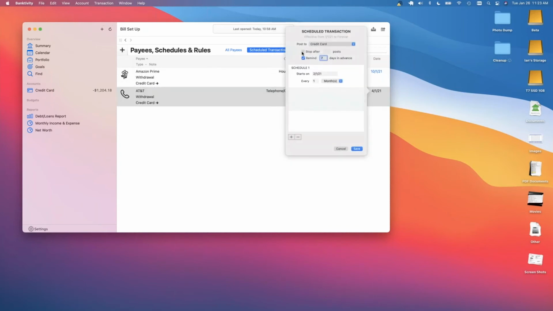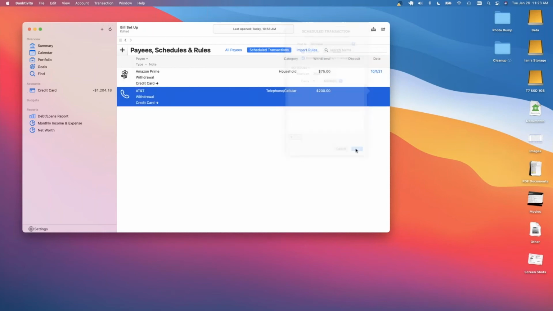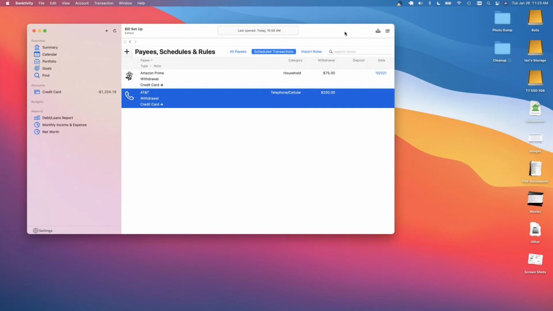You can go here and just say, hey, stop after one more time. And then when you hit save, I guess because that one's in the future, it goes away and it won't show up anymore. And so that is the best way. One of the things I would like to have is an ability just to say, end this scheduled transaction. I'm done with this.